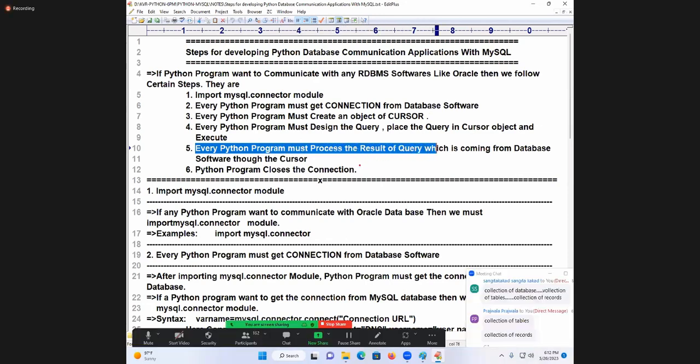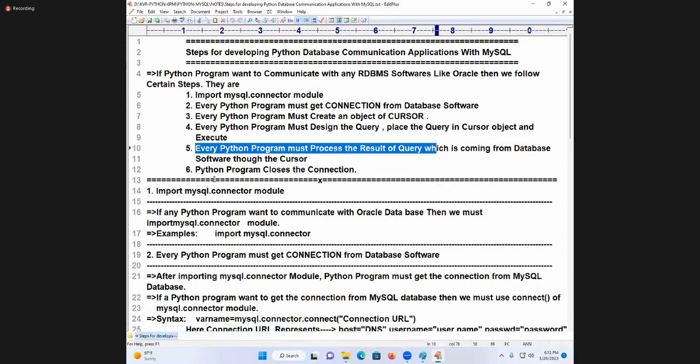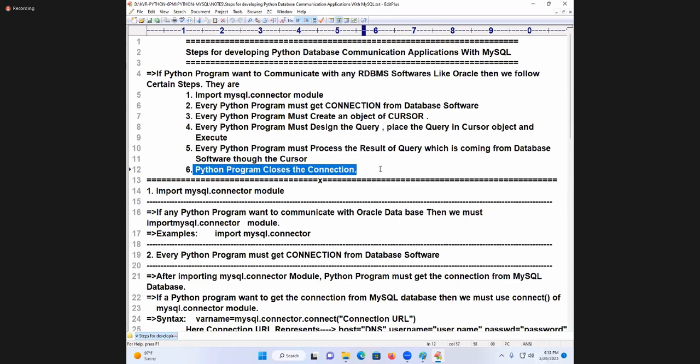If you take DRL statements, you already understood yesterday: there it is fetchone, fetchmany, and fetchall. These are all called processing. Without using DRL, if you go to DML operations, there we said cur.rowcount, we used it, and in exception format also we did. And then closing the connection is optional.